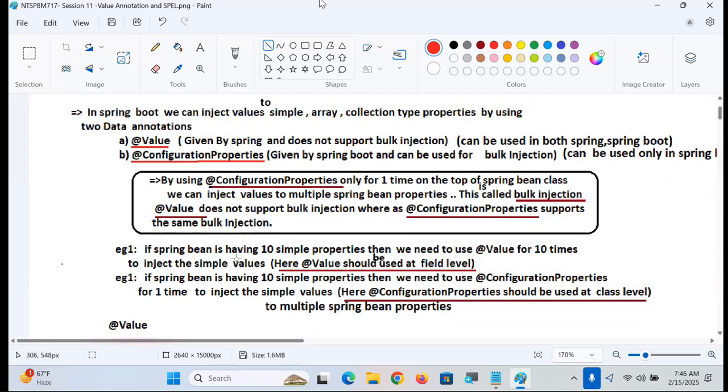If a Spring Bean has 10 simple properties, then we need to use @Value 10 times to inject simple values. Here @Value should be used at field level. Are you getting my point there, guys?